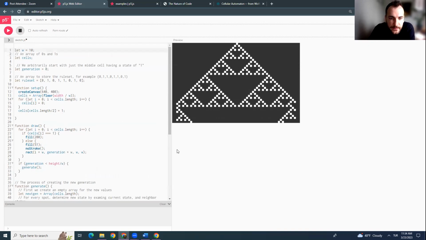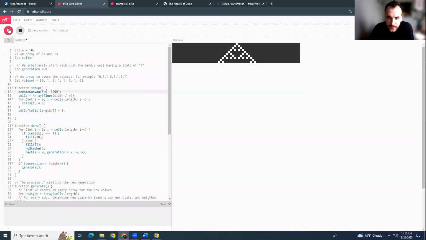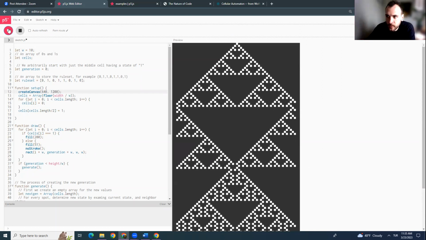So this is the current code. What I'm going to do is, so we have 640 pixels wide and 400 pixels height. So let's make this 1200. Let's make it a bit longer so it gets plotted more.